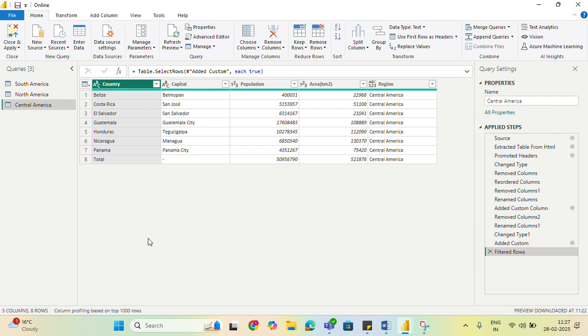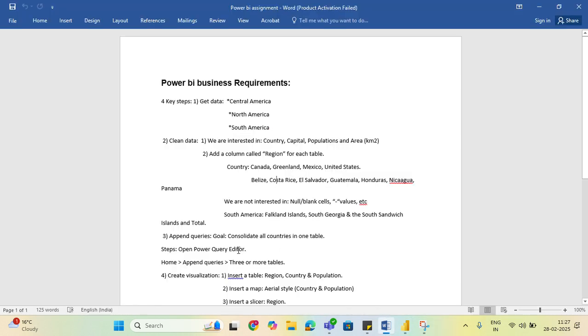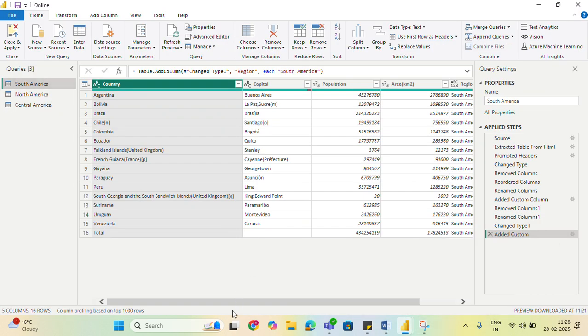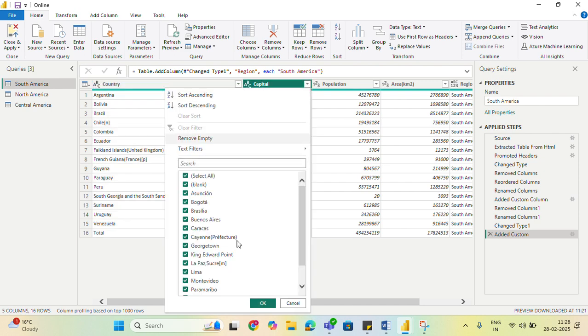For Central America, they want all countries, so I'm not going to change anything. And they mentioned South America. Next, we are not interested in some values, and we'll see what is not required for us, so we are going to remove it. They clearly mentioned that they are not interested in null or blank cells and values like this, so it's not required. So we'll check for any unwanted, blank values.